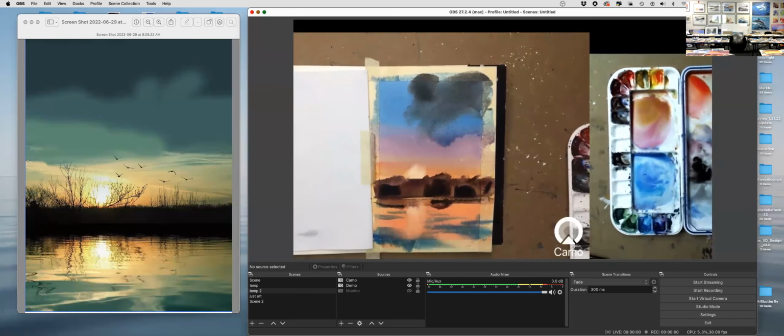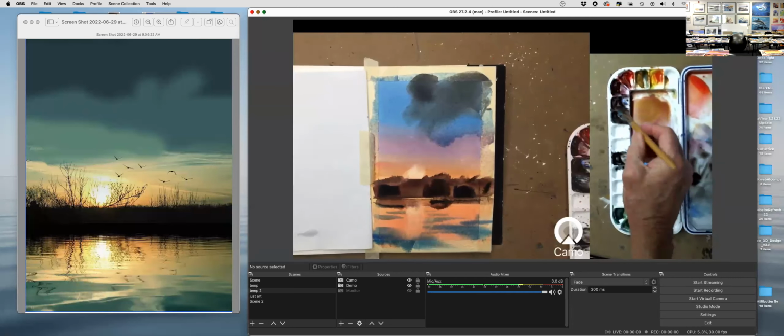So now I'm going to use my rigger because I think this is dry enough. You can come in. I'm doing a Zoom. You watch me demo. Okay. Hi.